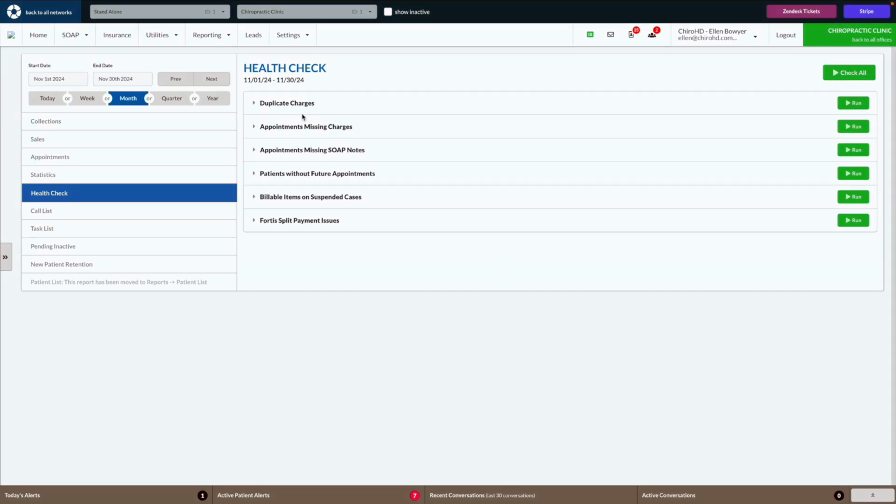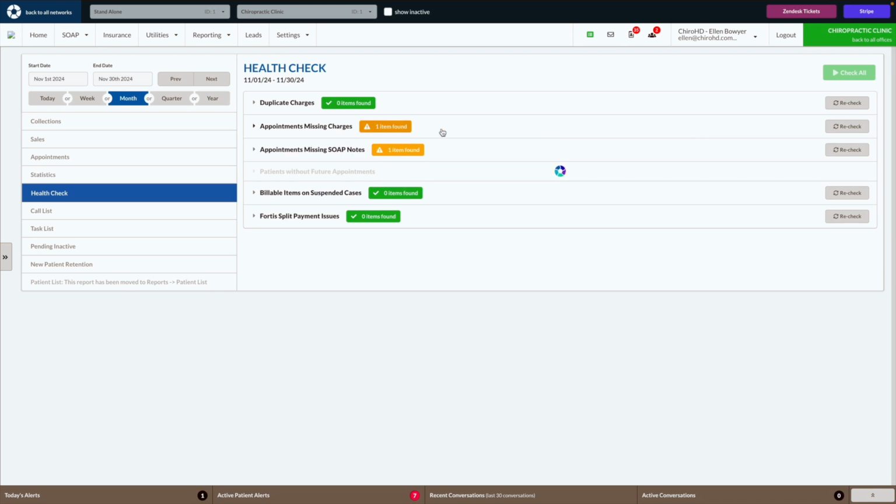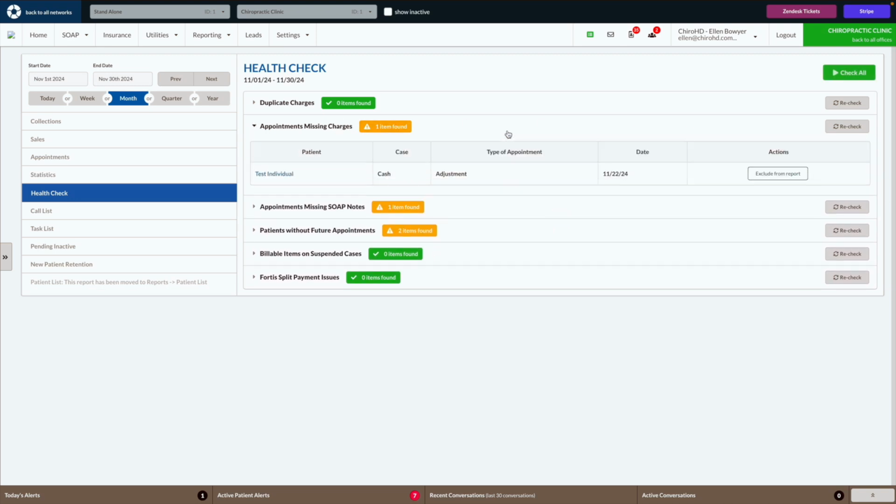On the health check report, you'll also have this appointments missing charges report. What this is looking for is an appointment on the calendar and a valid charge under a valid charge category, and flagging it on this report. Going to run check all, and I can see one item was found. If I click on the card to drill into it, I can see the item that is popping up that has been flagged. So let's walk through what this report is looking for specifically.